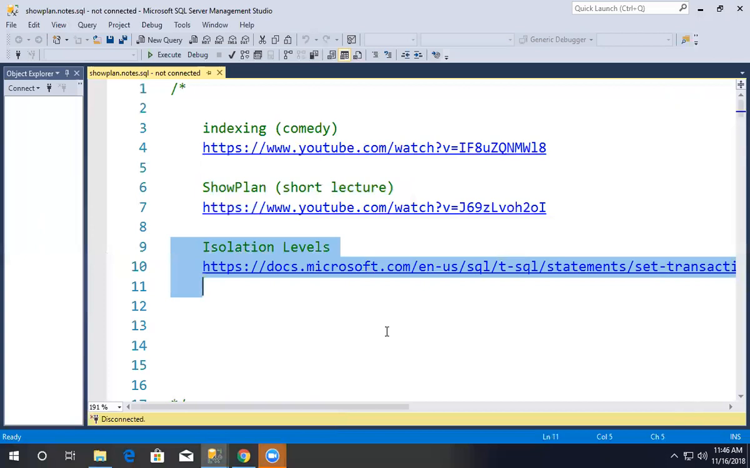Okay, show plan says how will the system actually access your stuff. So in show plan, I can see what indexes it's using. Is it using the indexes? That looks interesting, yes. Okay, it's a real nice little lecture. It's about 15 or 20 minutes.